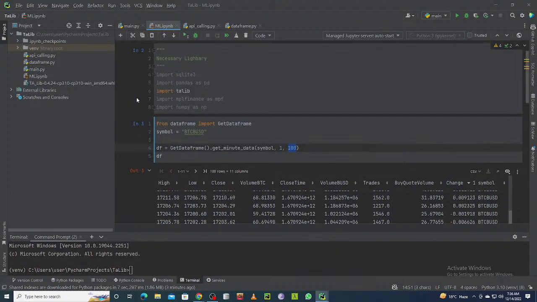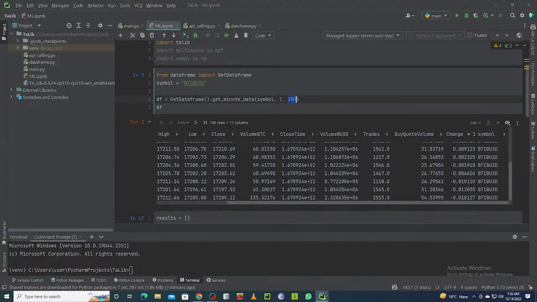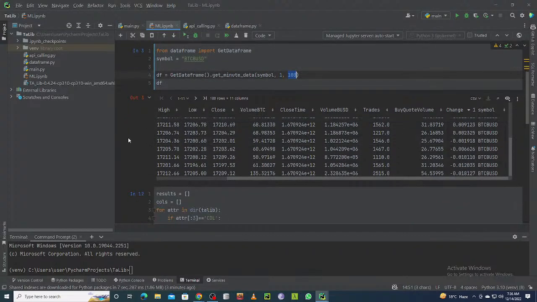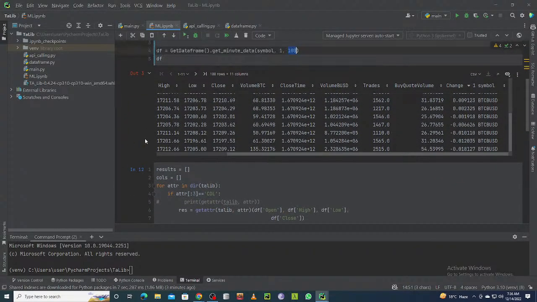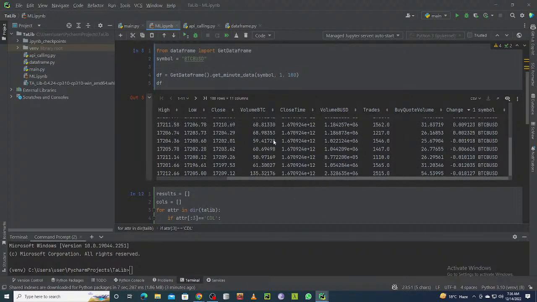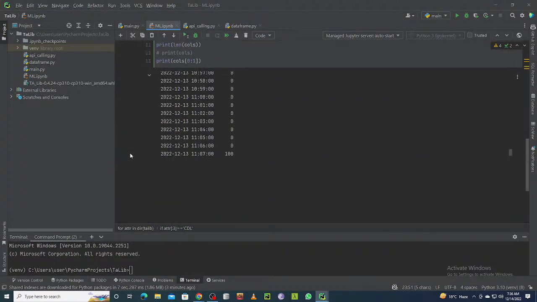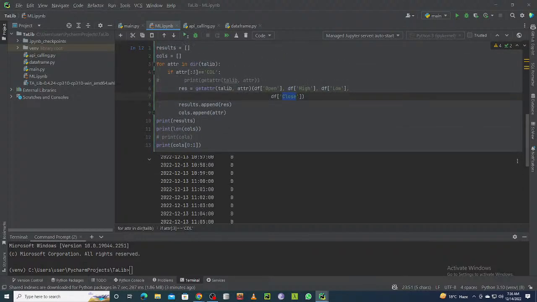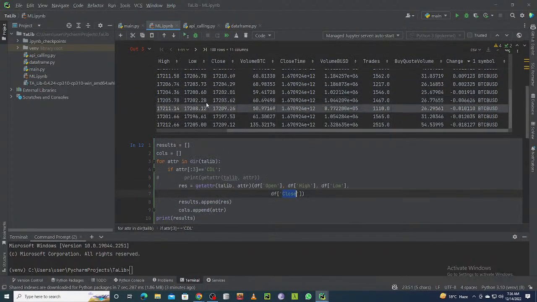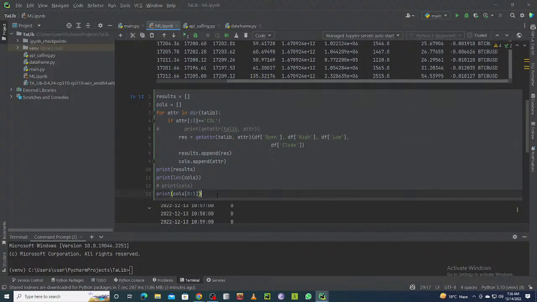Yes. Okay, so now we got the data frame, and we use just open, high, low, and close from that data frame to predict whether there is any candle or not in that 100 data frame. So let's run that.